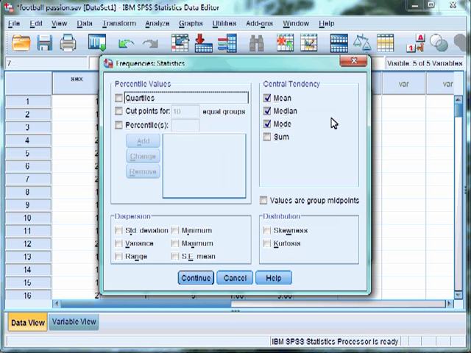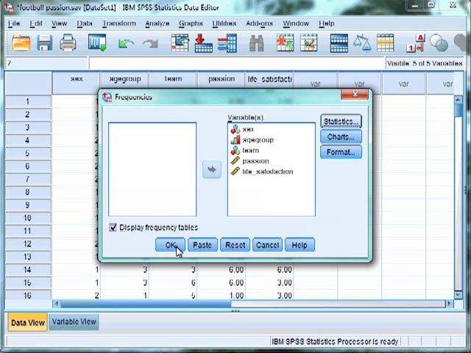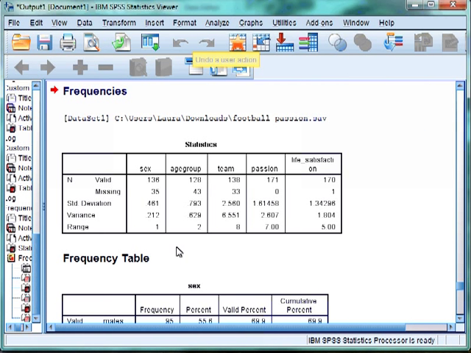This time, we want to deselect our measures of central tendency, so mean, median and mode, and select from the dispersion options standard deviation, variance and range. Click Continue and then OK to run the analysis. The output shows the standard deviation, variance and range for all of the variables.